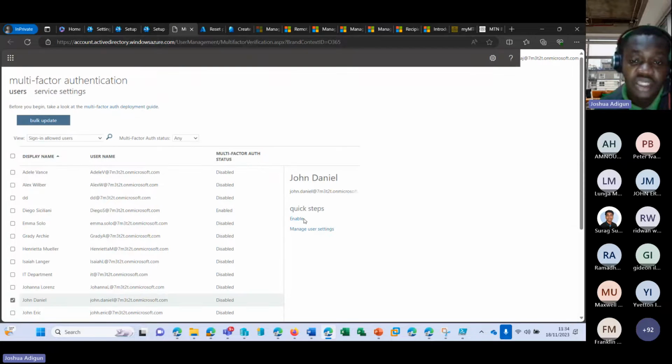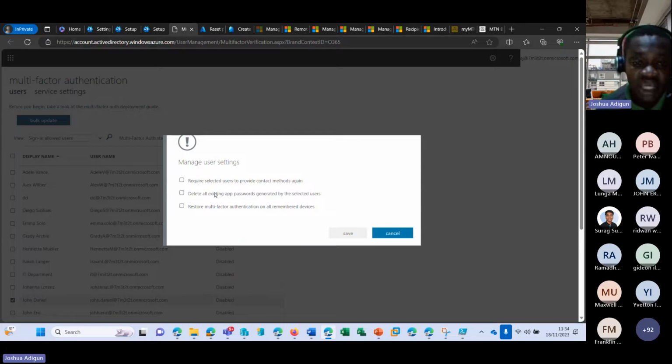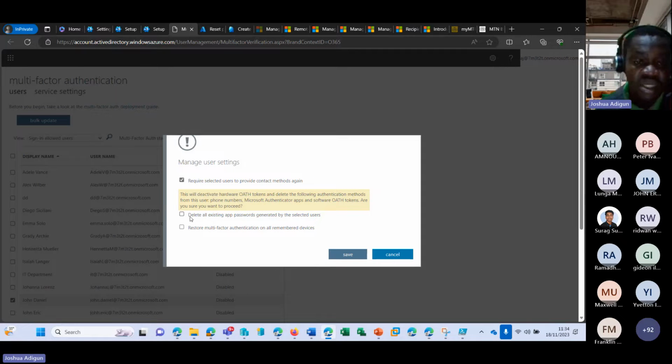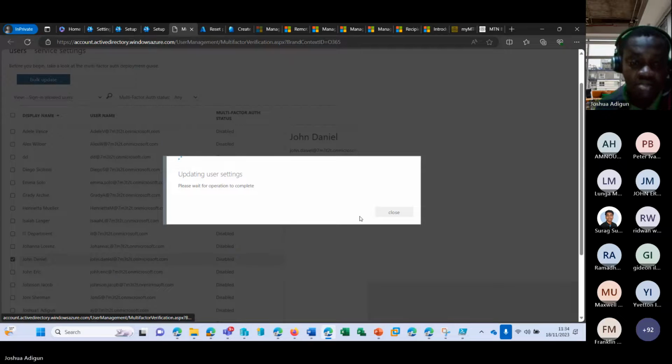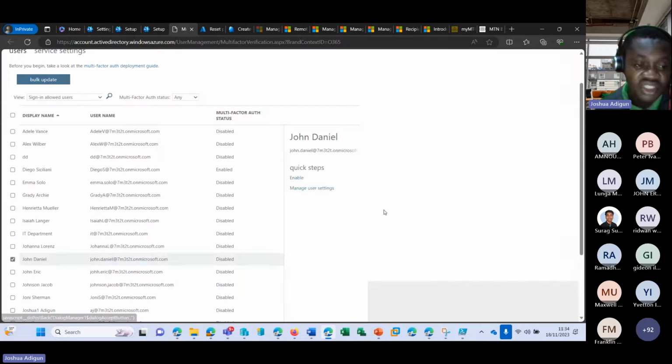and then say enable. Before I enable, I click on manage user settings. So I require users to provide contact methods again. I delete all app passwords, and then I restore multi-factor authentication on all remembered devices. I click on save, just to clear whatever was there before. Update successful. I come back here, I click on enable.